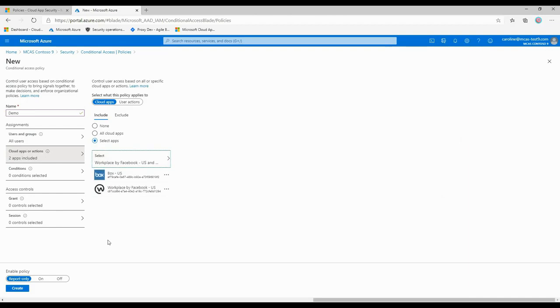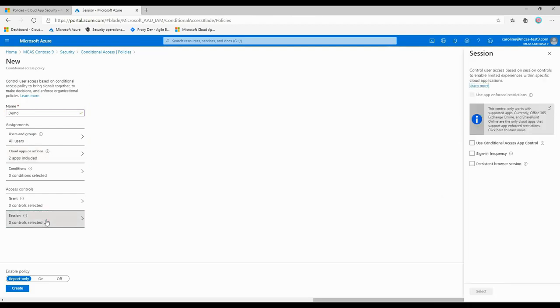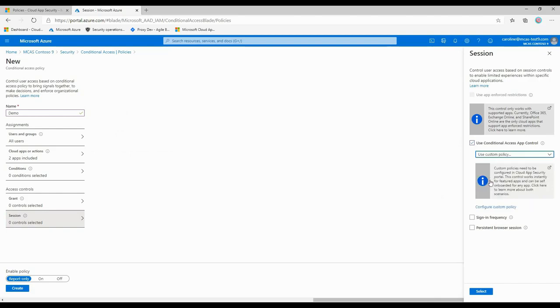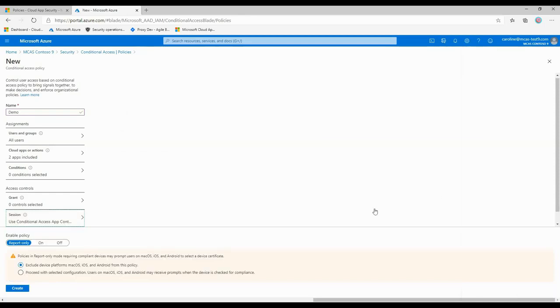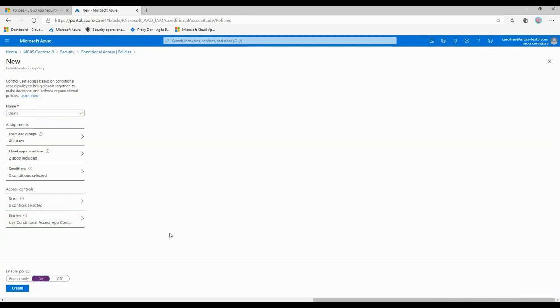Next, the most critical step in this process is underneath access controls. You want to click on Session and check off Use Conditional Access App Control. Within this dropdown, use Custom Policy. This will allow us to further scope down those granular controls within Cloud App Security. And then, of course, it's important to enable this policy. I've already created this one, so I'm not going to create it here.